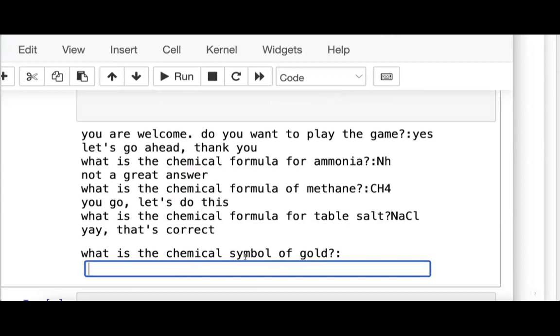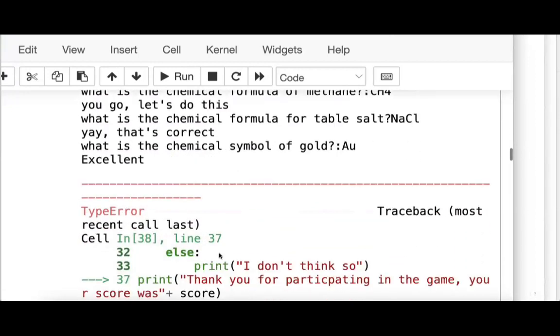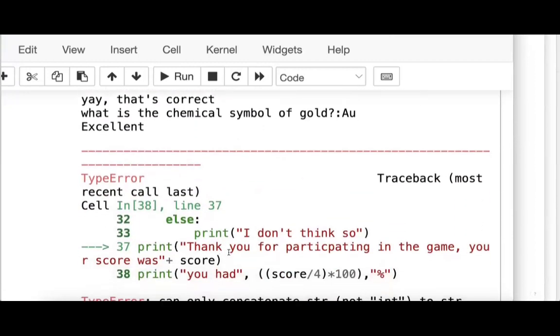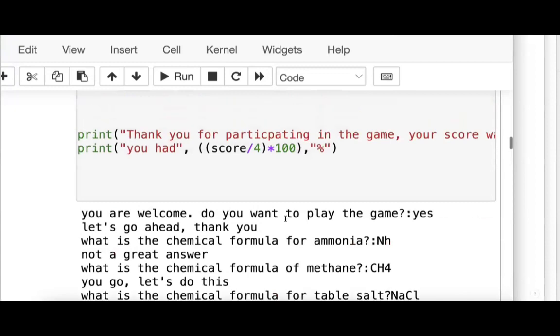What is the chemical symbol for gold? Let me intentionally write it correctly. This is excellent. And then it says there is an error. Okay, let's look at where. It can only concatenate string, not integer. Okay, okay.